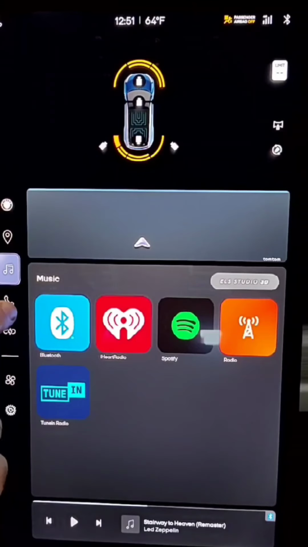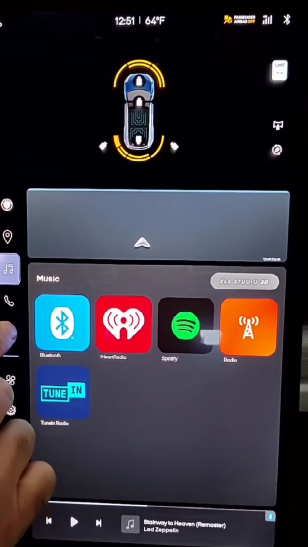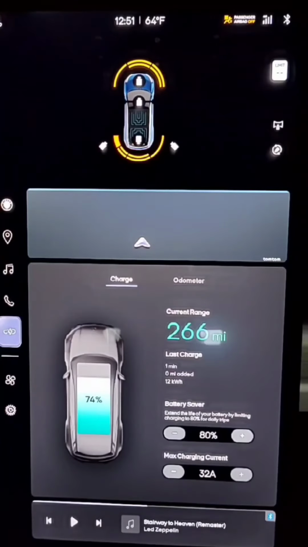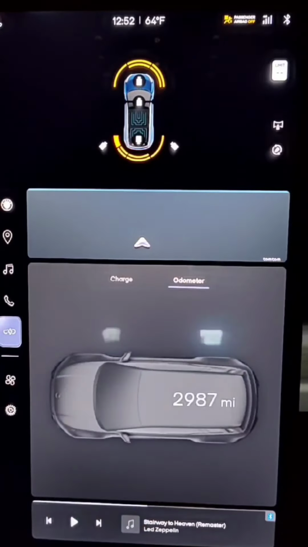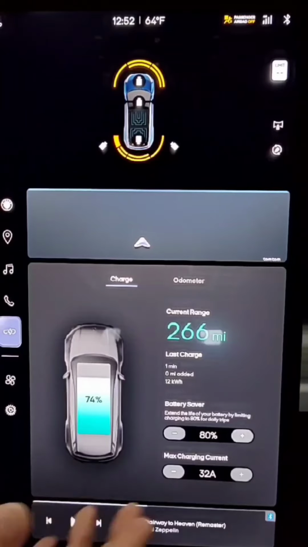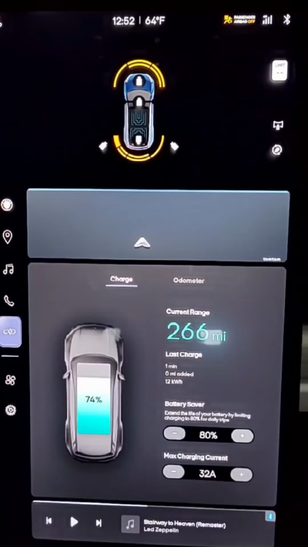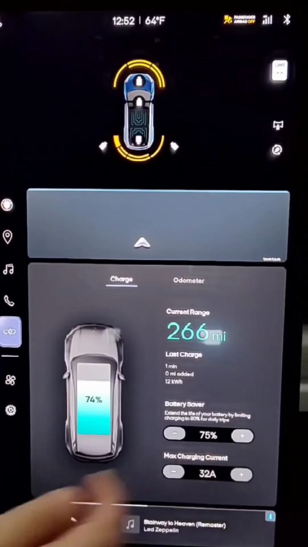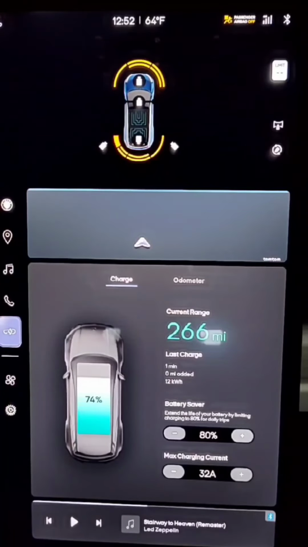Now, I'm going to skip going to the phone here because that would bring up my contacts. Here, we can go to charging, and let's see, press odometer. You can see that I'm right at 3,000 miles, and I just did my 3,000 mile review. So here we are. You press the button and it goes. You can adjust what you want here for the charge rates. You press it, it goes up and down.